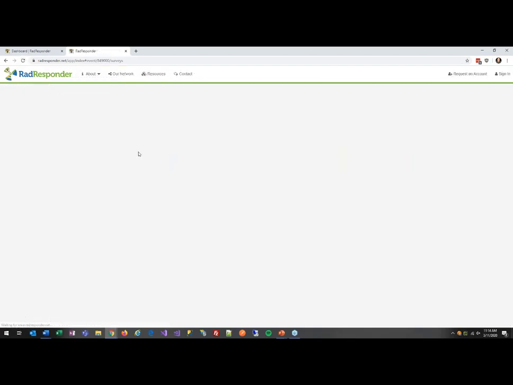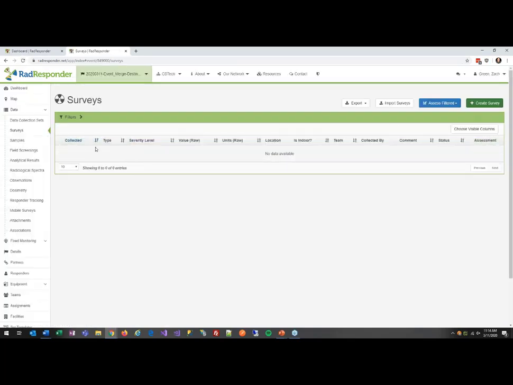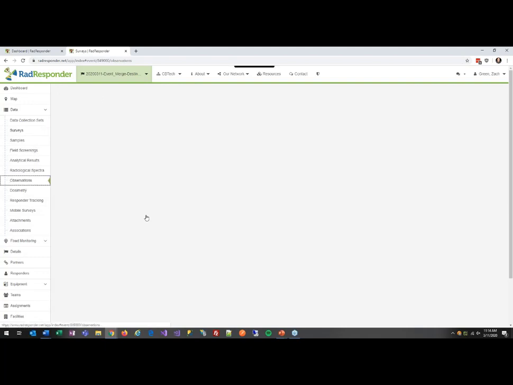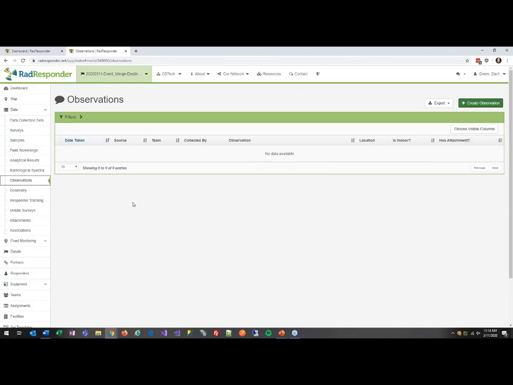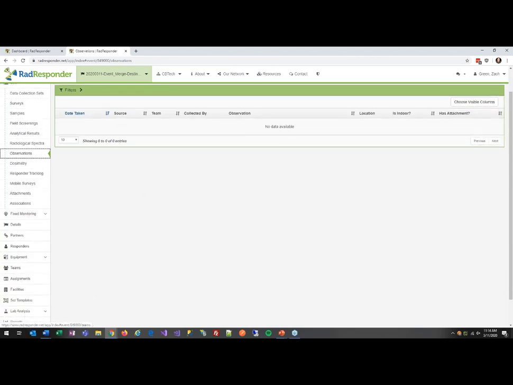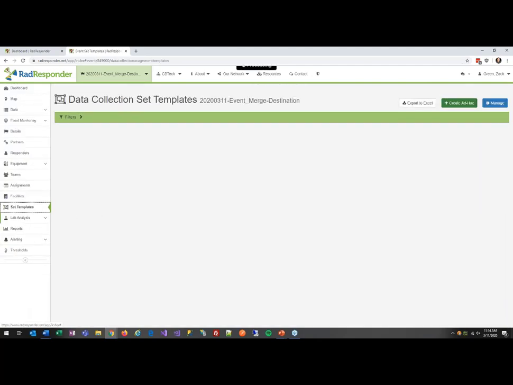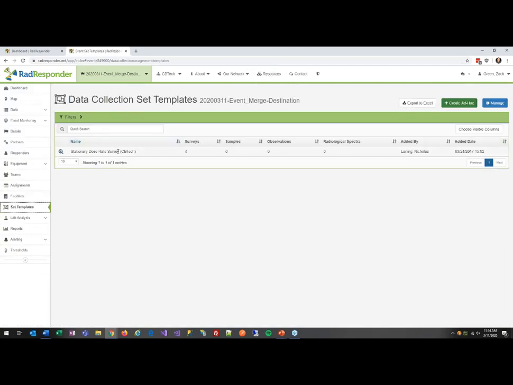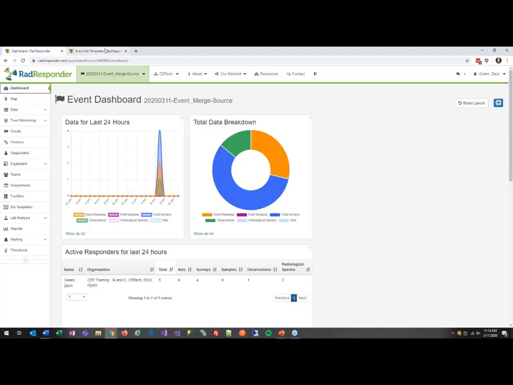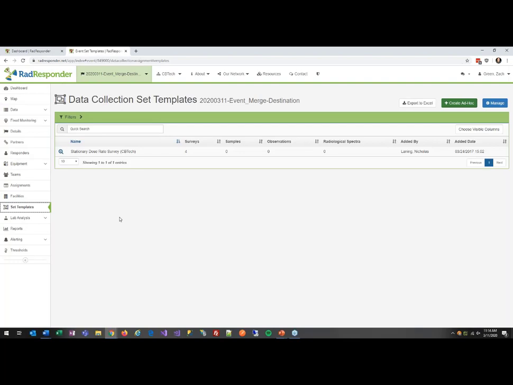And here in this other tab, I've got that destination event open. You'll see that I don't have any surveys now and I don't have any observations, no data created on this event at all. But I probably have a facility by default. Nope, there's no facilities. I do have a default set template for my organization, but I don't have that ad hoc one that was created on the source event. So let's go through the process to request the event merge.